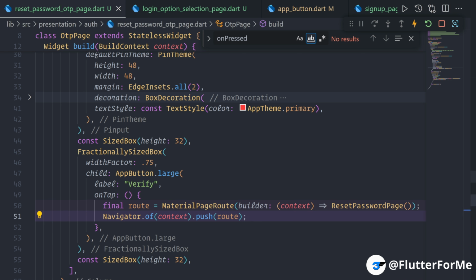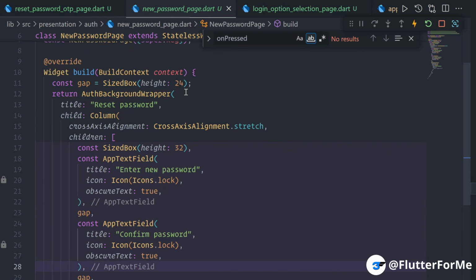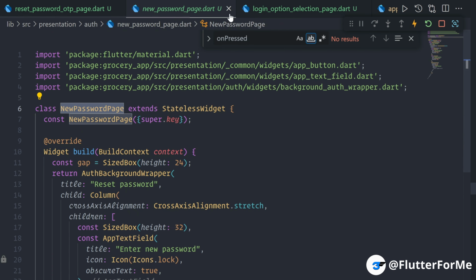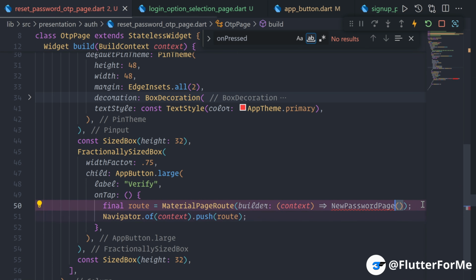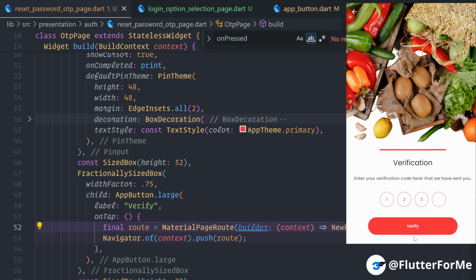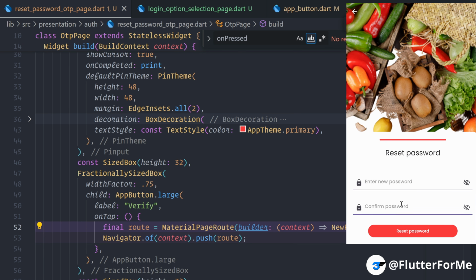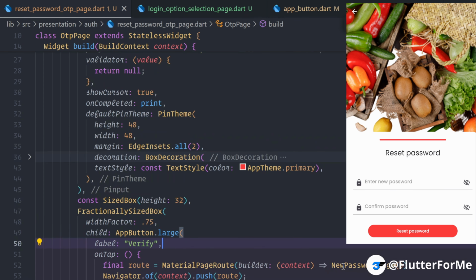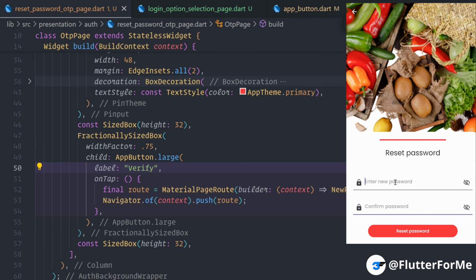I think what was the page name? New password page. This one, new password, not that thing. So let's import it. Come back here. After this verify, we'll have it here. And if we click on the reset, we'll go to the home page with the token. Yeah, this is it. I think this is working pretty good. You can include the validation.